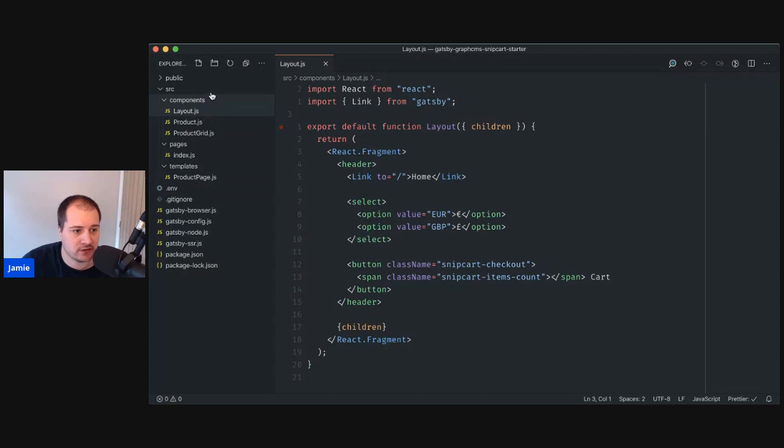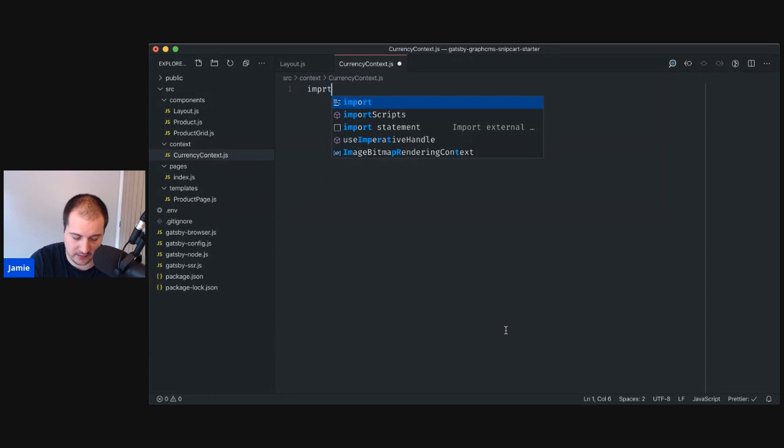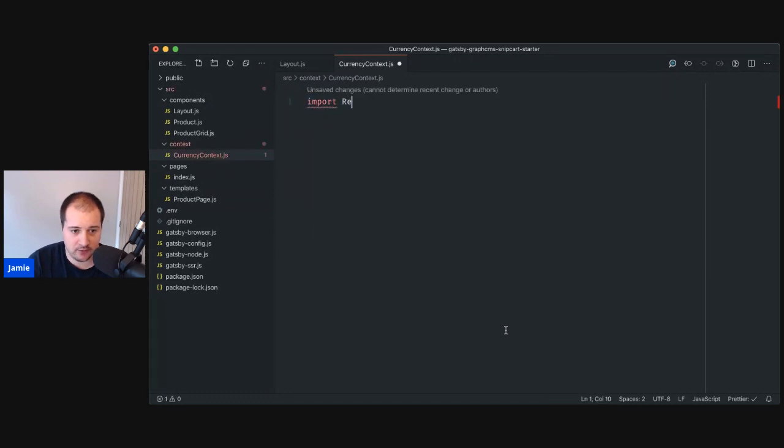So just to keep things nice, let's create a folder called context, and we'll call this currency context. I don't know the best way to name these files. If you have any suggestions, drop one in the comments. Then we can go ahead and import React, if I can spell. I'm using a different keyboard, so I'm struggling to type. We'll import createContext, useContext, and useReducer.